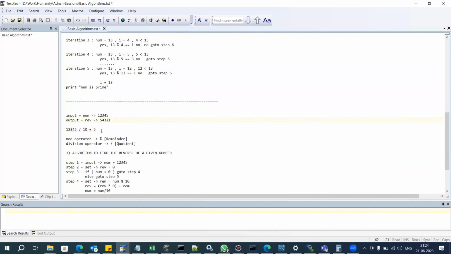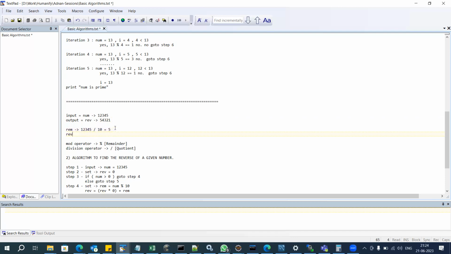So reverse is this. In order to find the remainder, let us say this is my remainder. We'll keep iterating this. In the first iteration, this will be the number and we'll get the remainder. And then next we'll multiply this with reverse. See, when you divide by 10, you are eliminating a number, right? Again, when you multiply, you will get back the same thing.